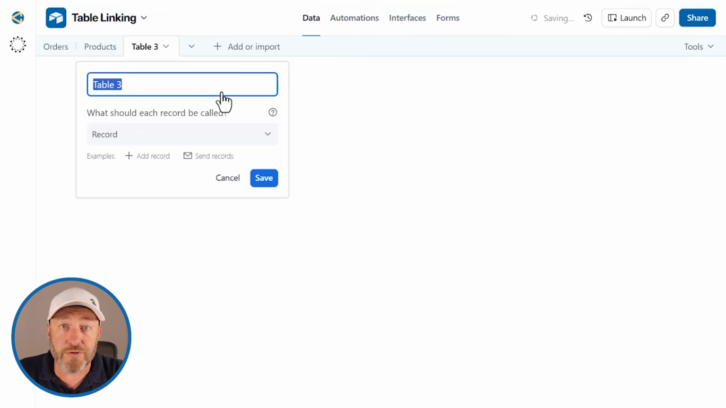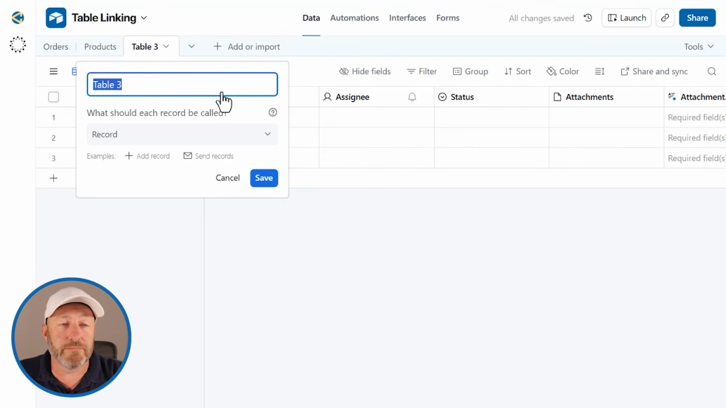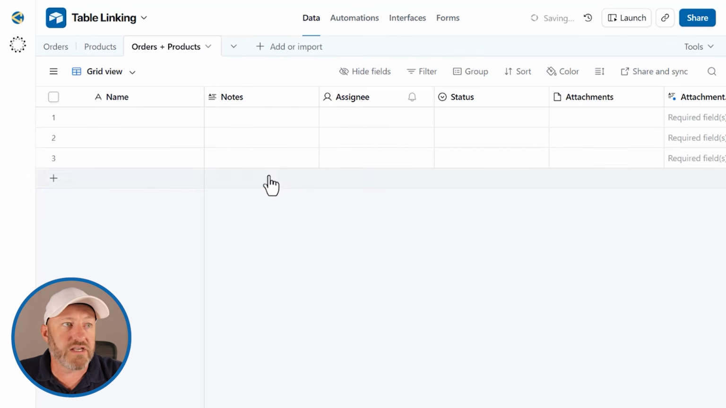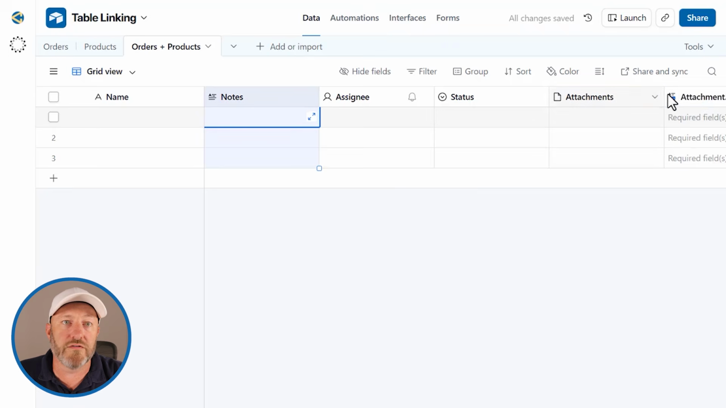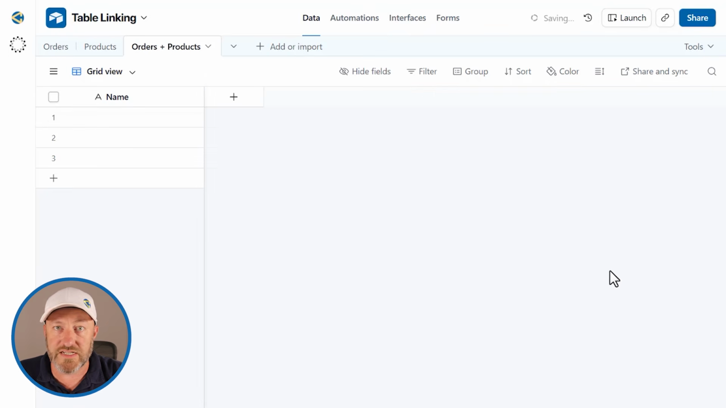Now, for our particular example, we're going to keep it super simple. Build a third table, start from scratch, and we're just going to call it orders plus products. Now, we'll save this up, and we're going to get rid of all of the other fields that were created by default. Now, here are the rules of the third table. Sometimes you'll also see this called a junction table or a join table.